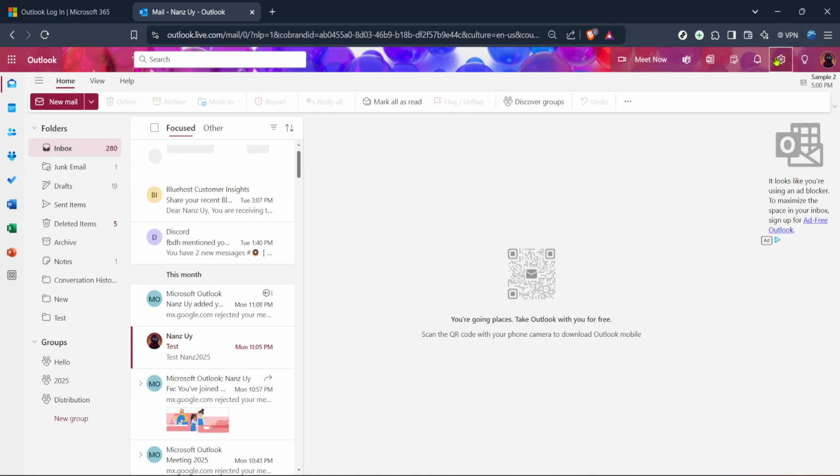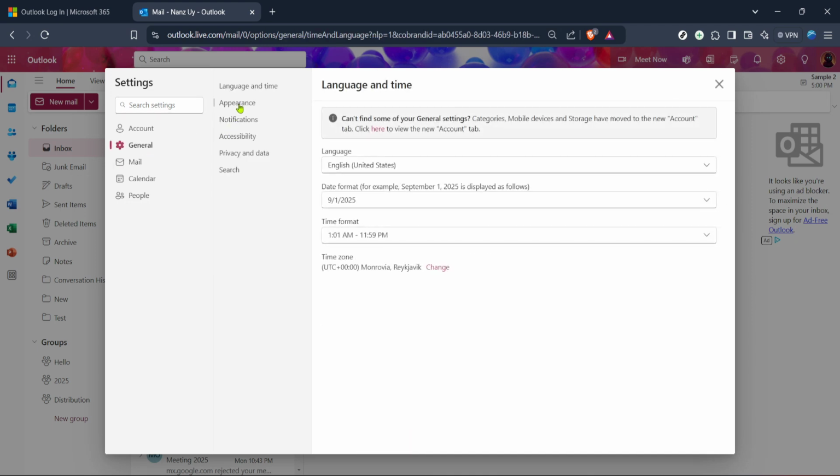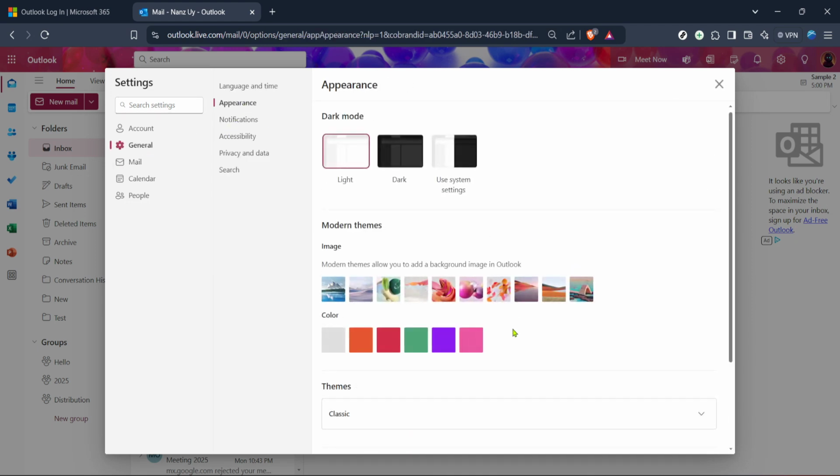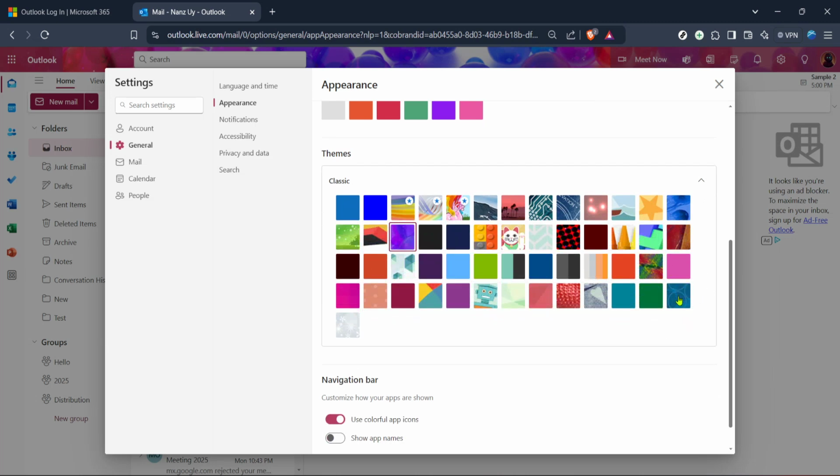And there you have it. Within just a few minutes, you've learned how to change the theme in Outlook, adding a personal touch to your email dashboard. Feel free to revisit these settings at any time to freshen things up or adjust according to your changing preferences. Personalizing your Outlook not only makes the interface more enjoyable to use, but can also inspire creativity and boost productivity.